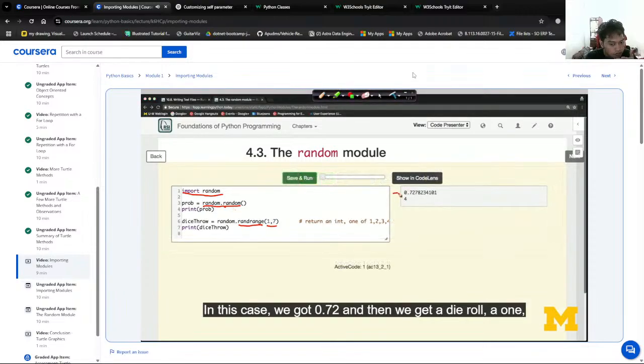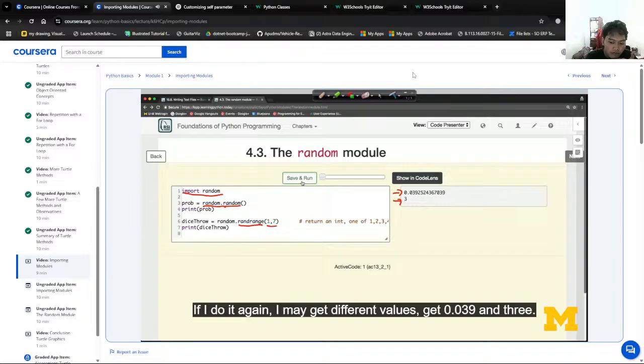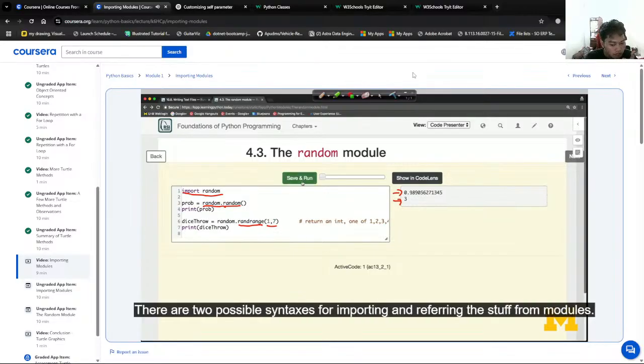In this case, we got 0.72, and then we get a die roll, a 1, 2, 3, 4, 5, or 6 from the randrange function. If I do it again, I may get different values. Get 0.039 and 3. Run it a third time, I'll get yet again different values.